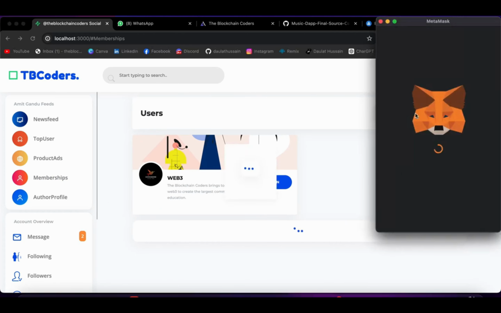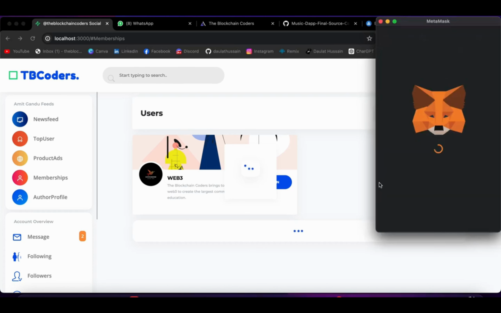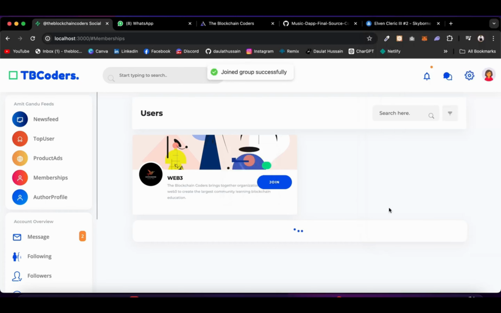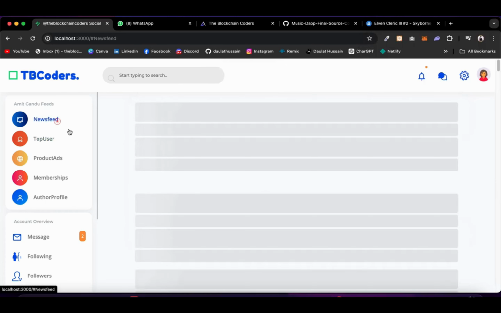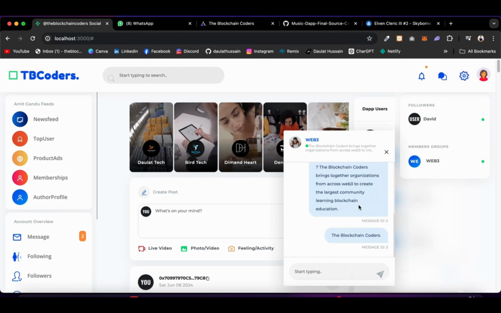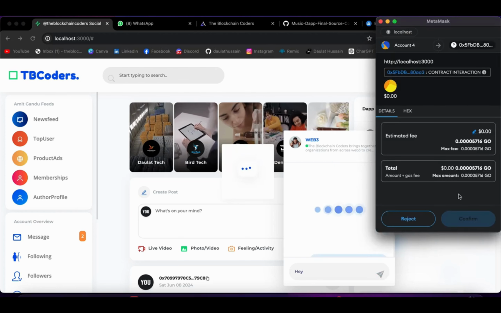If I click on that, it's going to open MetaMask and I have to pay this much fund for joining the community. So I click on confirm, and here I click on this join group. The transaction is complete and you have joined the group successfully. Now if you come back here and click on this Web3, you can read all the messages which users have sent. You can send messages as well. Say hi, click on this, and it's going to make a call to our smart contract. This is loading and you can click on this confirm.